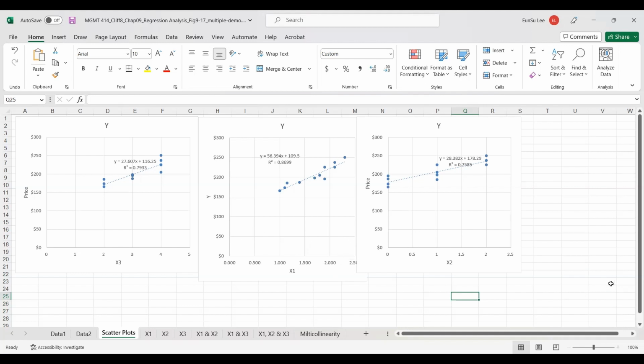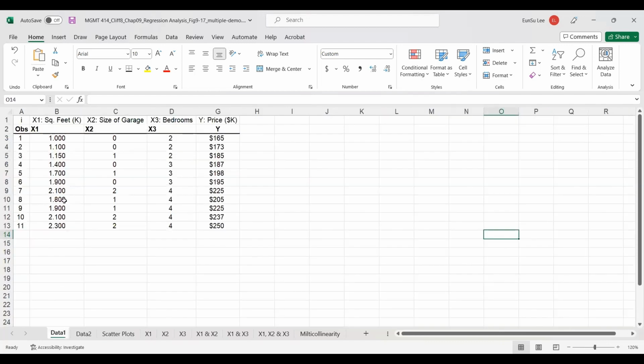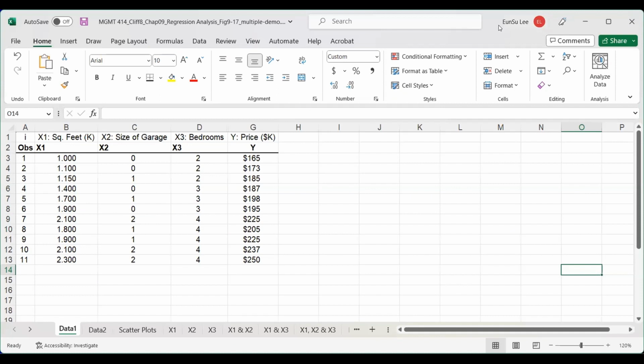Right. So you may use a different way. Go to data. We go to data. The zoom menu bothers me. Okay, so I'm going to make it small.